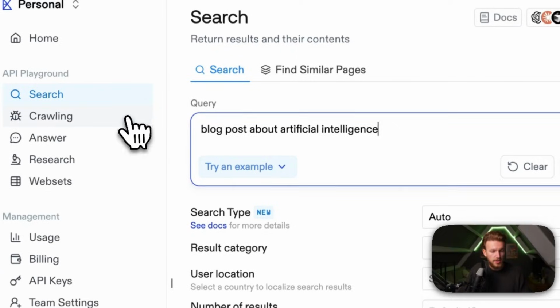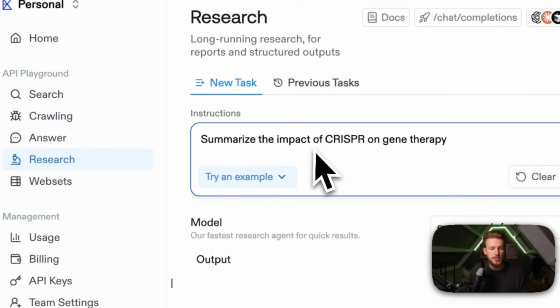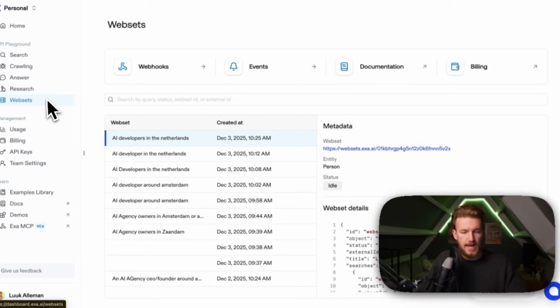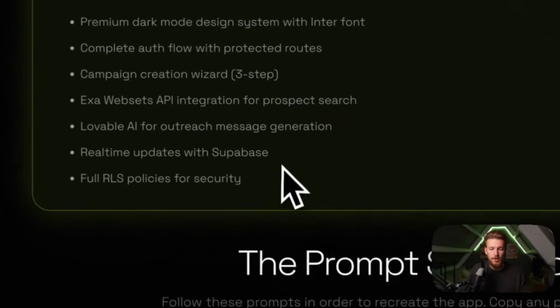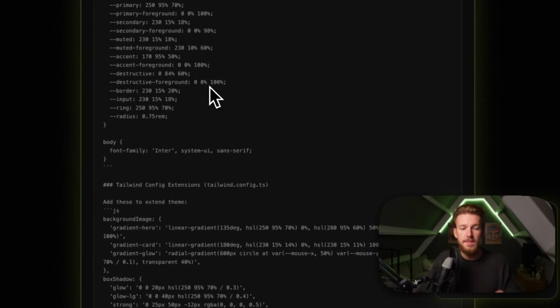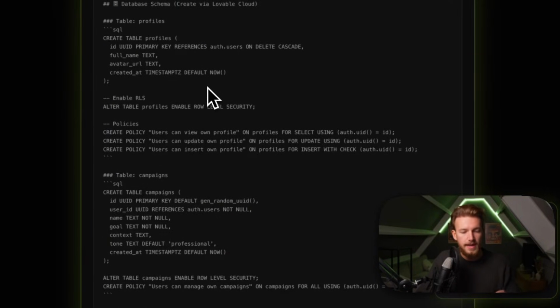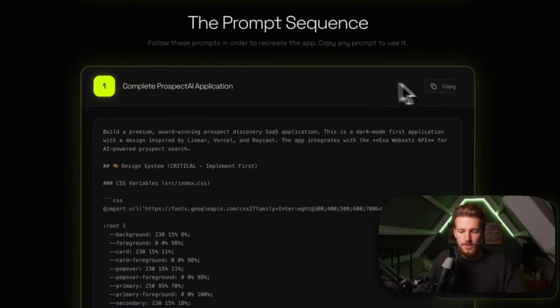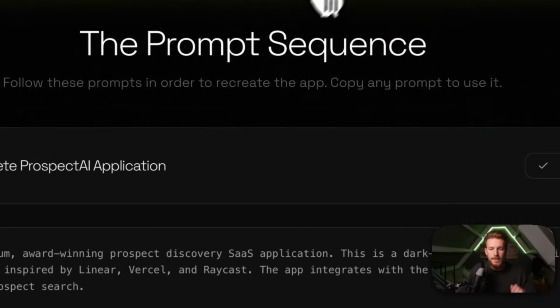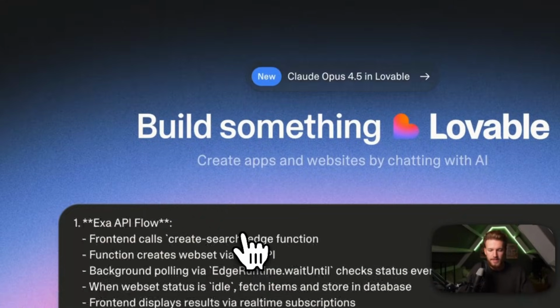Right now I can click right here and we have our dashboard. We have search, we can do crawling of a website, we have research as well, and now we have Websets, and Websets is the interesting one. You can get your API key right here, and the first thing that we now want to do is go to the Build Loop prompt library, and right here we have our prompt. This basically contains everything from styling to the actual functionality, and you can copy paste this. The link is in the description, but as you can see right here, we specify everything from tables to styling to the actual functions that we need. So right here I have the copy button, and I can copy this, go back to Lovable, paste it and run it.